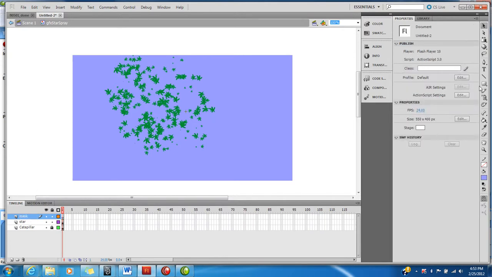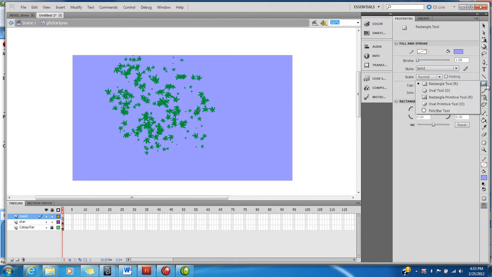Now the mask, the way this works is you choose a shape. The color of the mask really is irrelevant because you don't ever see the mask itself. You only see the items that are directly underneath the mask. So in this case, to match the rest of my caterpillar, which are ovals, I'm going to make sure I have the oval tool selected.